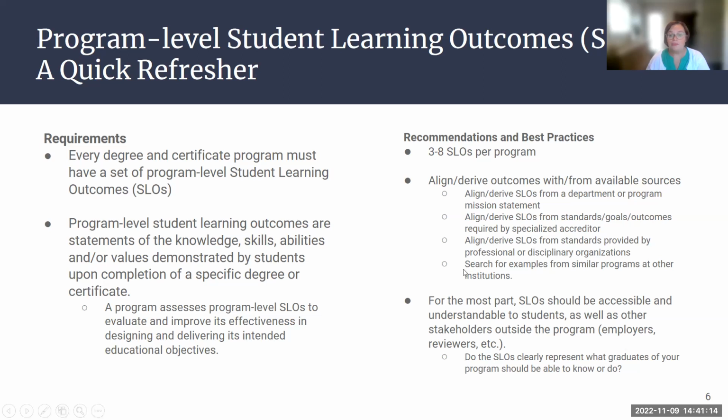And if you are struggling with where to get your SLOs because you don't have a specialized accreditor, Google is your friend. Look at other institutions. There's usually good ideas out there. Sometimes your professional organizations have good SLO ideas. And if all else fails, you can reach out to us and we're happy to talk through ideas for revised or different or new SLOs.